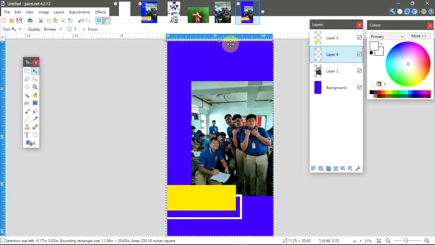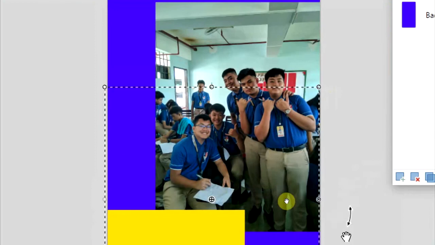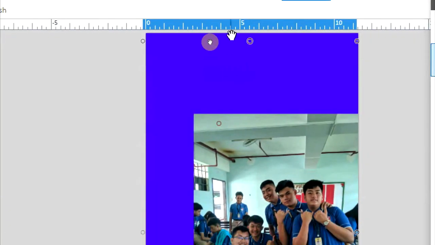There are circles here, or points, or drag handles, and you can resize the rectangle or any shape.